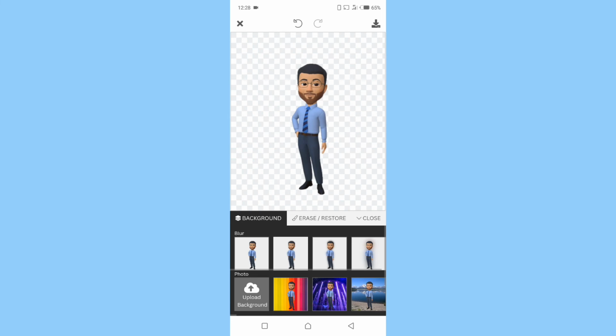If the app or the website didn't remove the background the way you want it, you can use the erase or restore tool to erase some parts that were inappropriately removed. Okay, you can change the background using this website, and it is also available on their app.